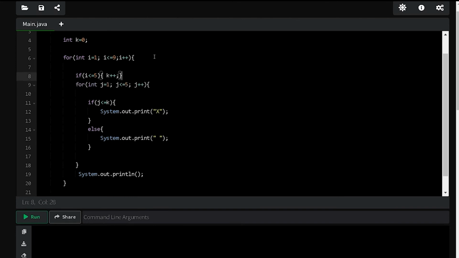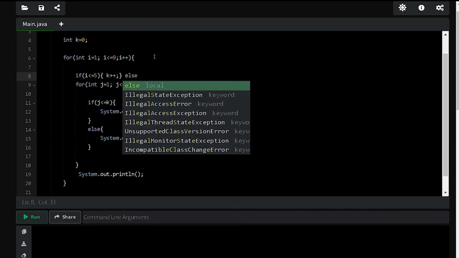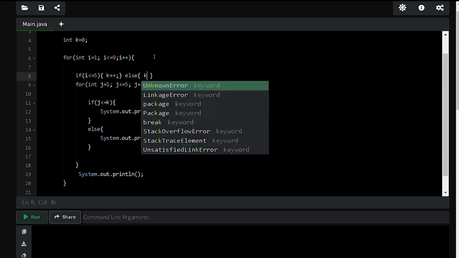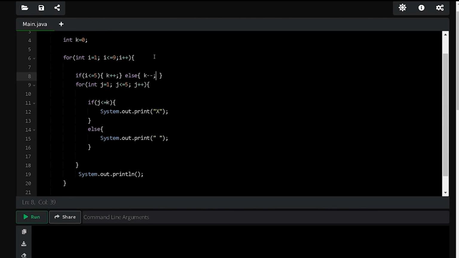We need to increase k by 1, and when this condition is going to be false, we need to decrease k by 1. So we write k minus minus. I will explain again. Firstly we create a k variable, and k will increase by 1 each and every time this condition is true.